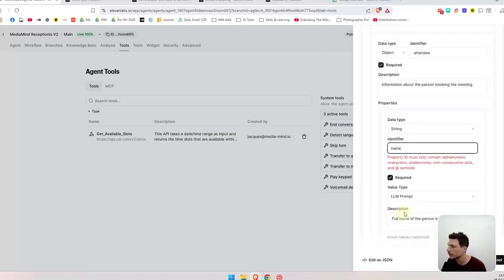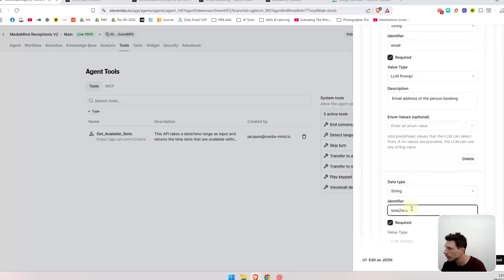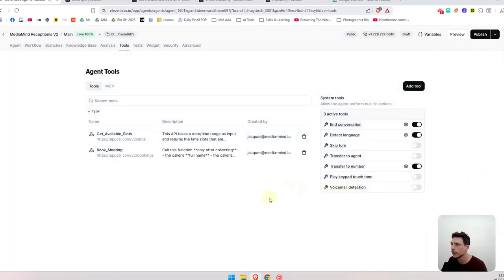Oh, we got some spaces here, probably here as well, because I copied. No, this is fine. There we go. Add tool. Perfect. This is done. So now we are going to test it.